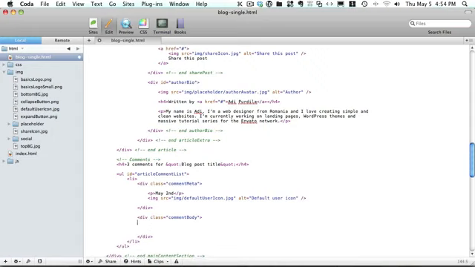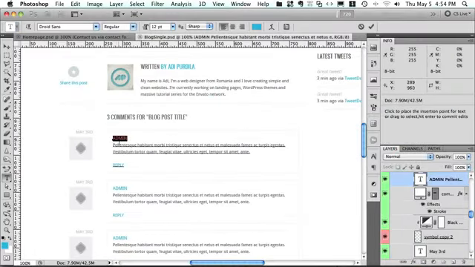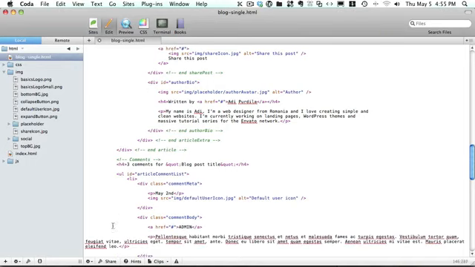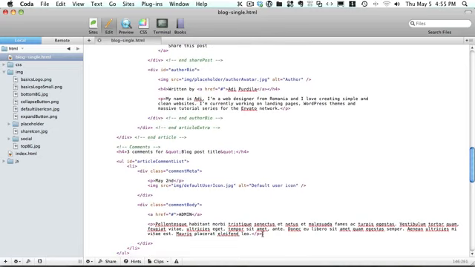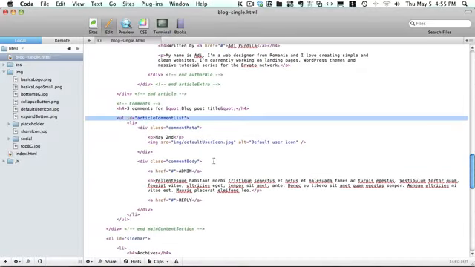Comment body will have the name of the person who's commenting. So in my case, it's an href. It says admin, or it can say Joe. It doesn't matter. A paragraph. Let's do a medium one. Clean it up a bit. And lastly, a link that says reply. Very cool. And that's our comment.